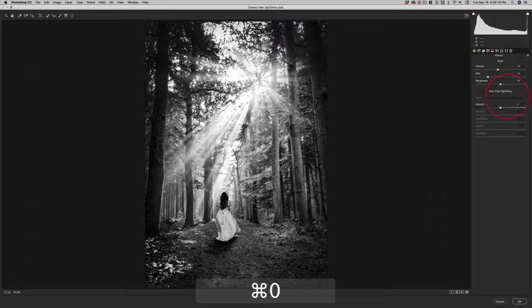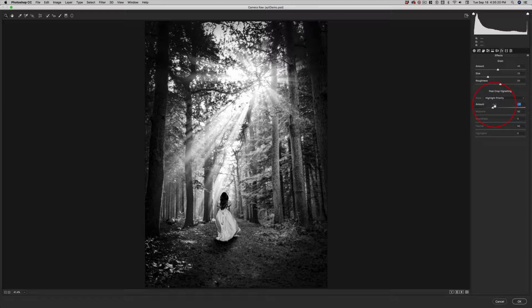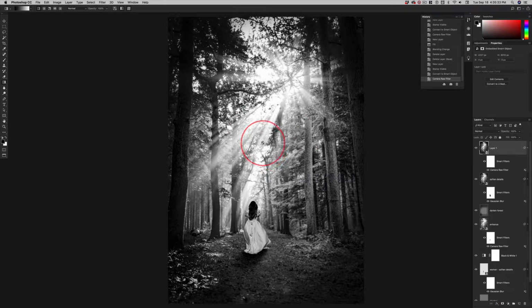I hit Command 0 to zoom out, and then add a vignette again. Okay, so now if I hit the letter P, there's before and after, and we're drawing the eye into the center, but we still have all this darkness up here. So how can we deal with that?